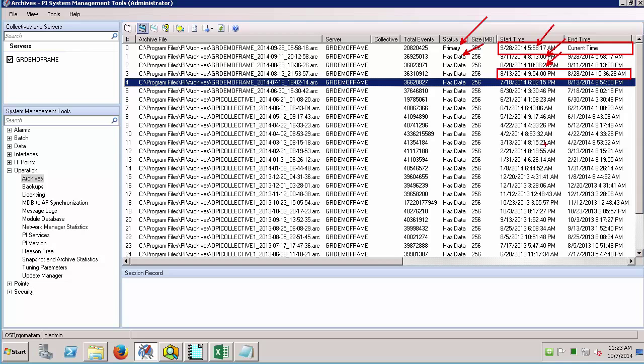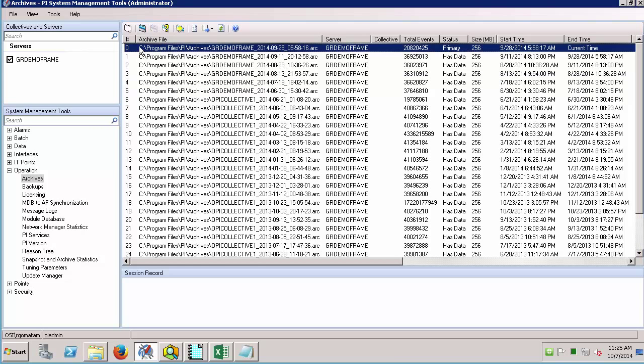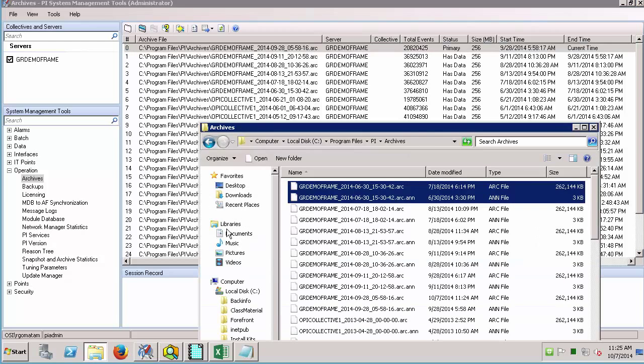And lastly, each archive, as you can see, is also specified with a path and has two associated files. If you go to this particular location, which is C program files by archives, for each and every archive file, I have an associated annotation file as well.